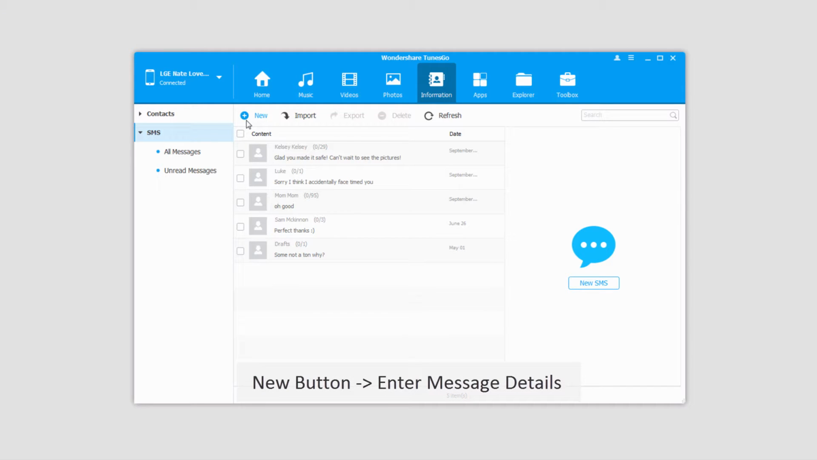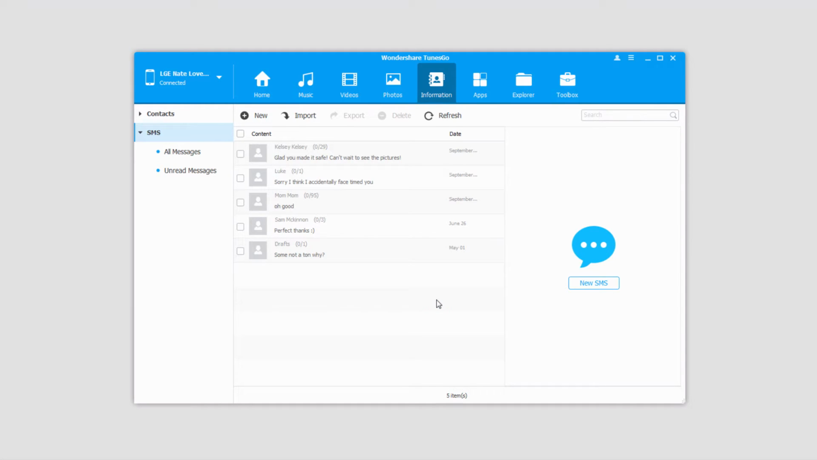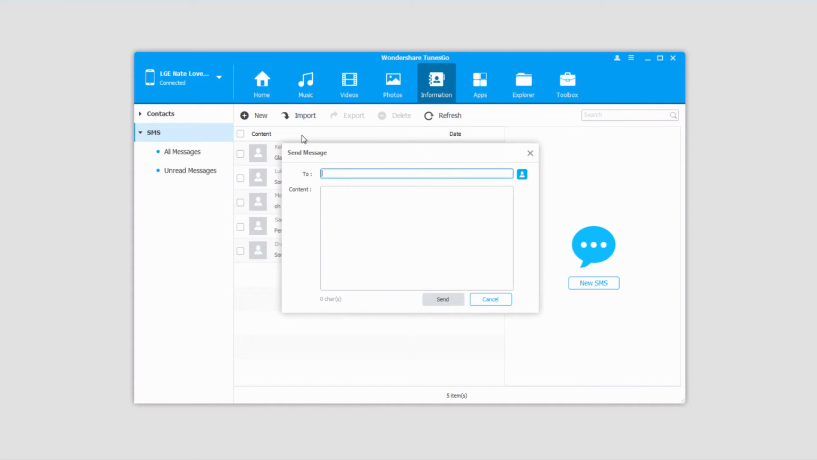To do this, we'll just click on the new button, and I'll go ahead and select a recipient, being myself this time, and I'll go ahead and put in my content and click on send. And I just received that text on my iPhone, so it does indeed work, and you can send as many new SMSs from this program as you would like.